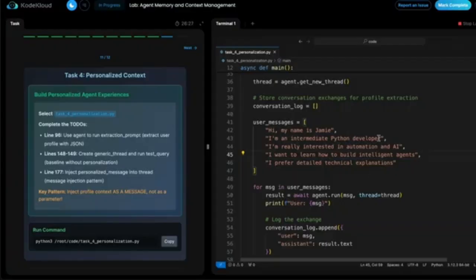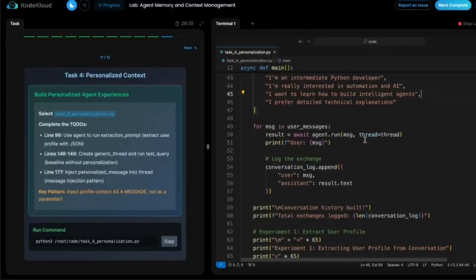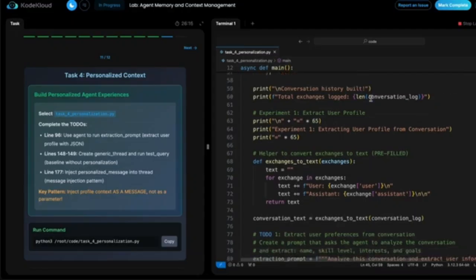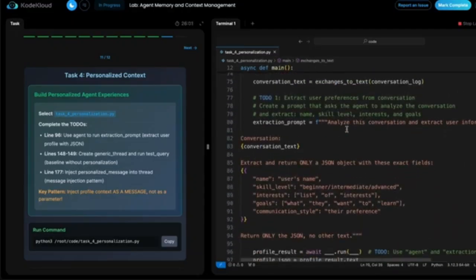So everything about these messages reflects personalized preferences by a particular user. So you walk through these messages. We're going to print them here, and conversation history built. Perfect. Okay, so line number 96. Our very first to-do is extract user preferences from the conversation.